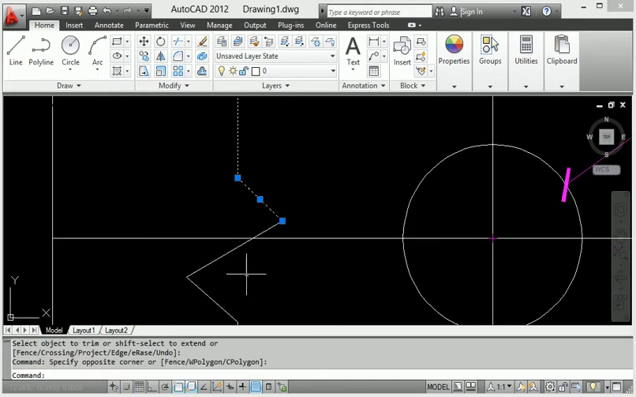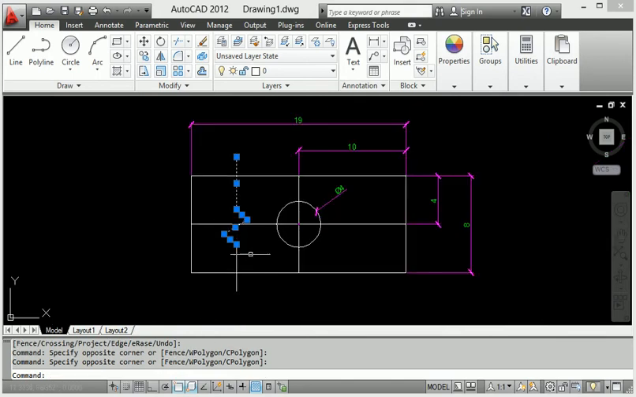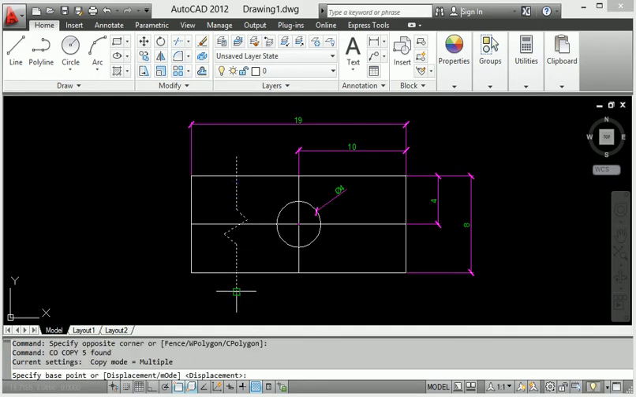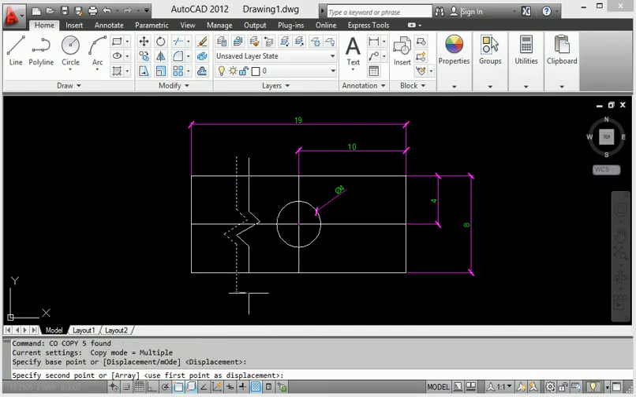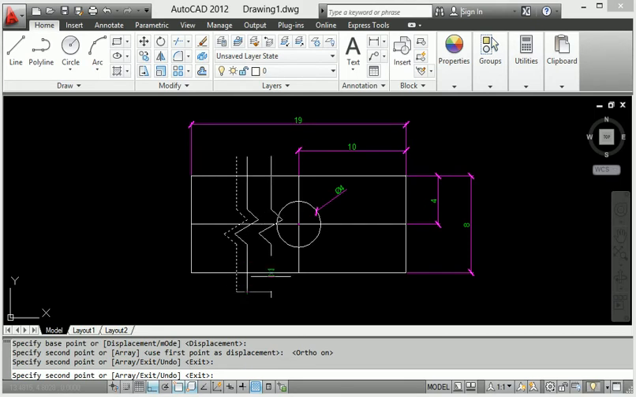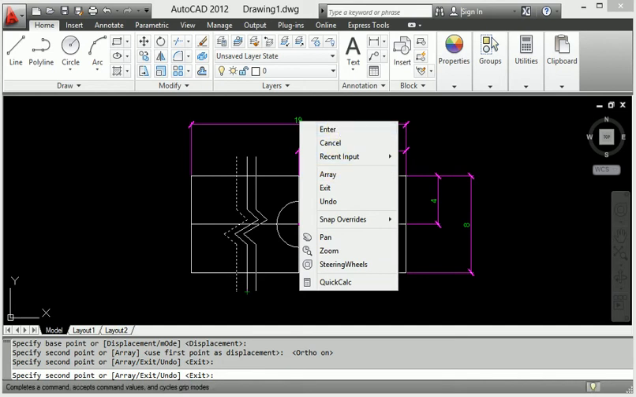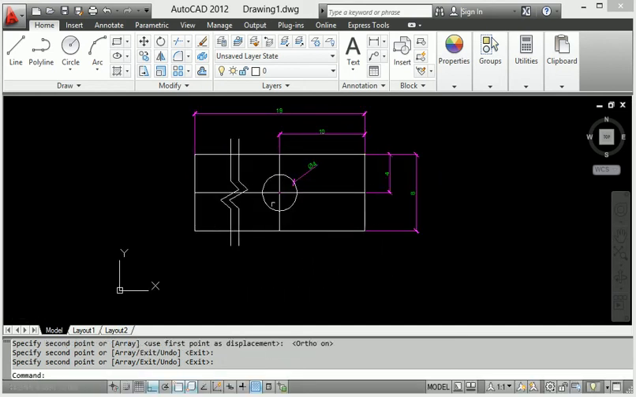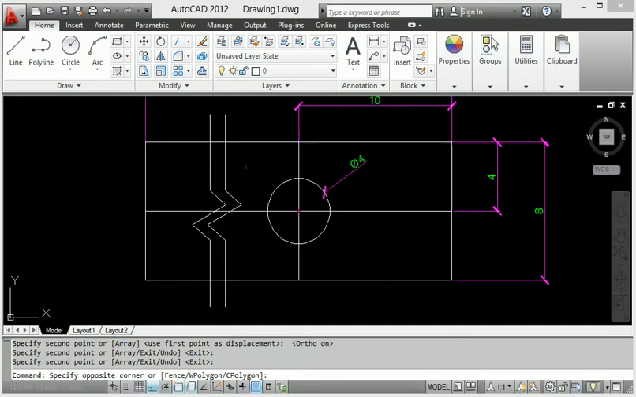When I select this line and also select this line and select this line, when you go to copy here, so copy right now, CO, enter and copy. At some distance, when you come from this diagram, when you provide the orthogonal, and it is here to create this break line.